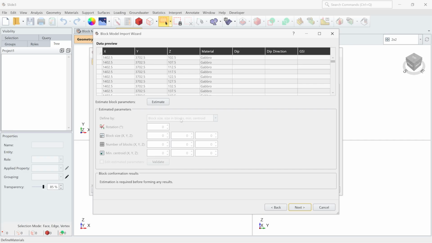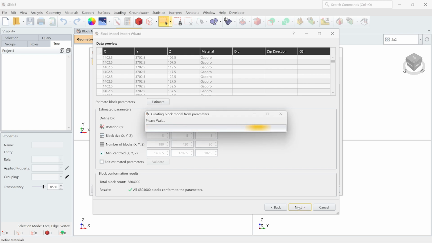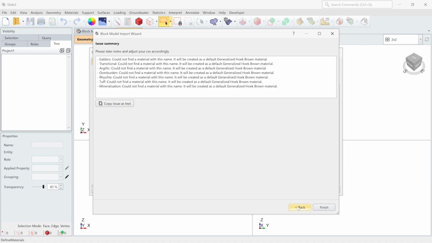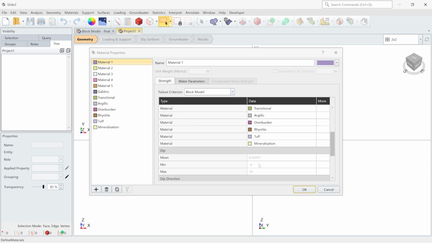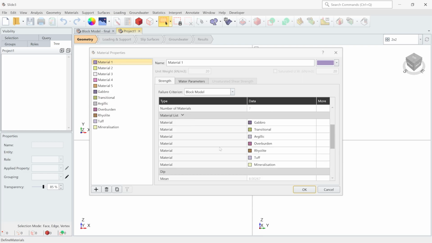So here you can click on estimate, and if everything is fine, the software is going to give you a green check here that everything is fine. You can move on. If you define the material properties in advance, the software is not going to replace them. But if you don't have those properties in your file, the software is going to tell you that these new properties will be added. You can see here the list of material properties. So you can see here our material one is a block model. And the other material types are coming from the block model.